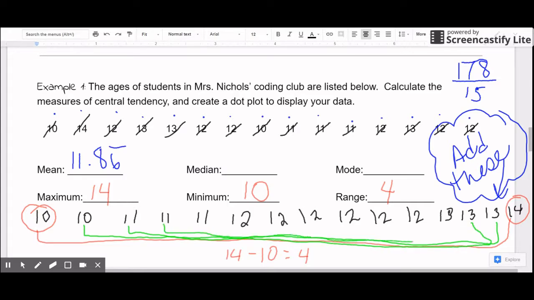So I'm pairing a small one with a large one until I get to the middle. And I actually could stop now, but to demonstrate I won't. But I could stop because all of my remaining numbers are 12. So my median is 12, that number in the middle.